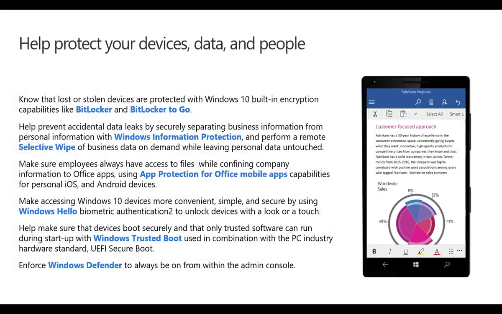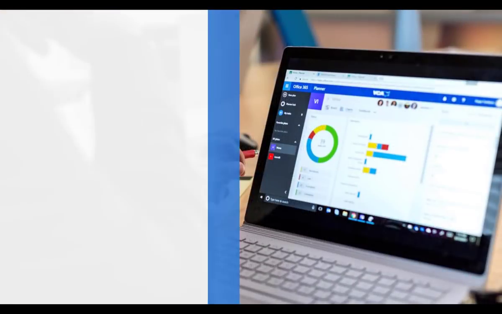So again, we've talked about BitLocker. We've got BitLocker to Go if you need. You've got the selective wipe, the Windows Information Protection. We've got app protection, so we can protect our apps on mobile devices. We've got Hello. We've got Trusted Boot now in our devices as well. And Microsoft, again, has the integrated Windows Defender, which will report up to a single console to let you know if there are any issues.